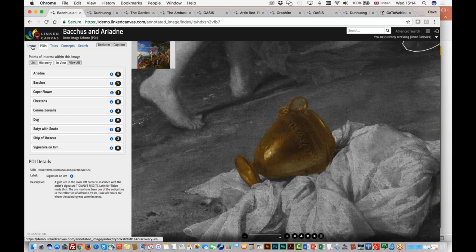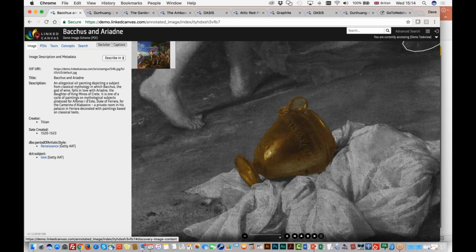I'm going to click on the image tab here, and on the image tab we have just some general metadata about the whole image. You'll notice there's a brief description, title, etc. And we've got a couple of concepts. It's been assigned to the Renaissance as a period of artistic style and to a subject of love.